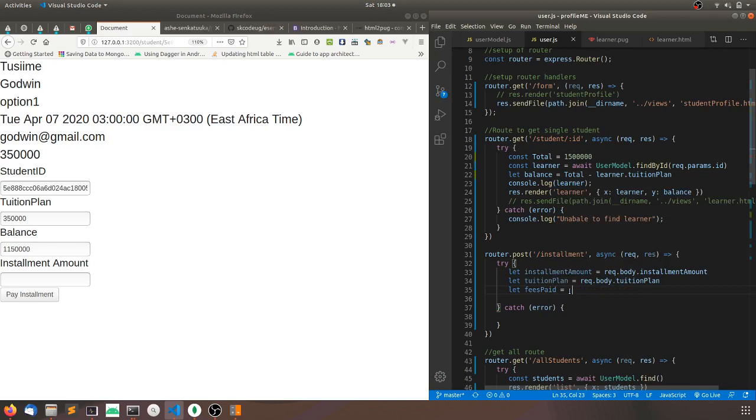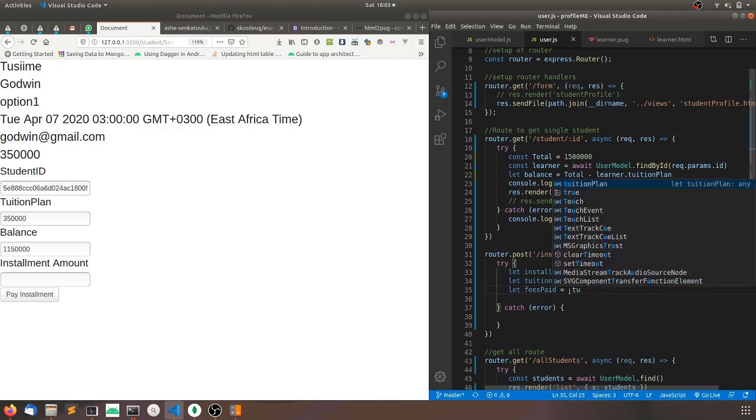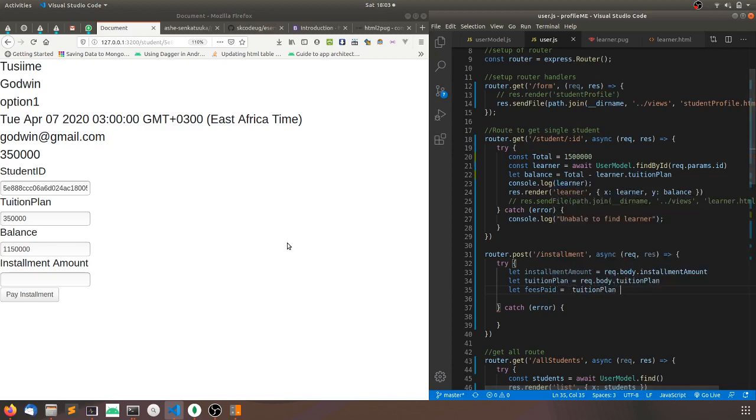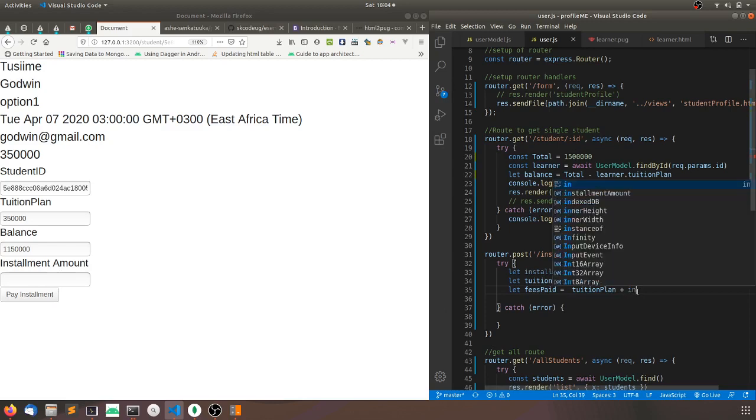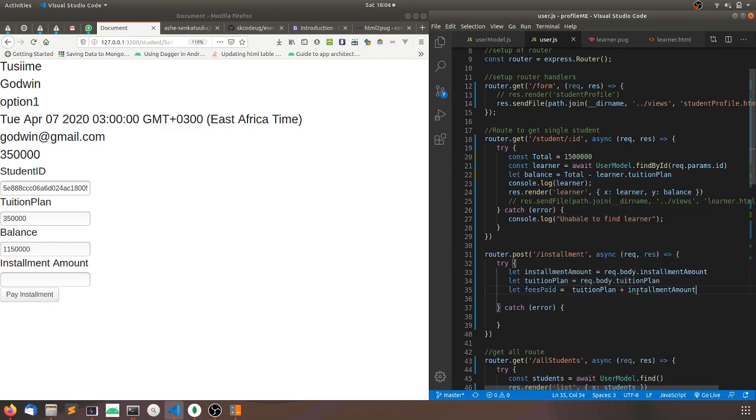Oh, okay, tuition plan. Let me begin with tuition plan. What's already there? Tuition plan, which is this one, 350 that the student has already paid, plus installment amount, the one that they have paid on that day. So installment amount, that's going to be the new let fees paid. So this is going to be our field for fees paid. But so we want this value to replace fees paid.